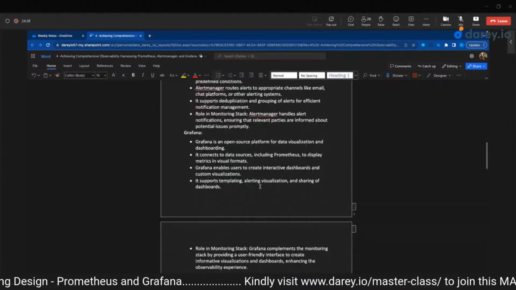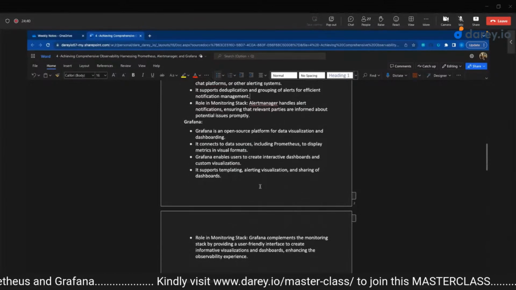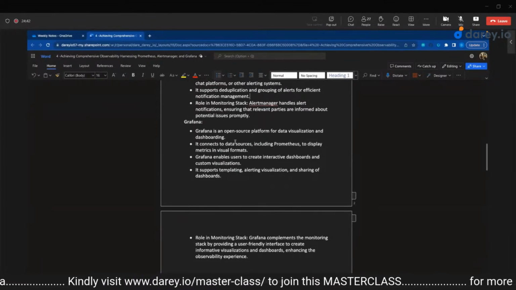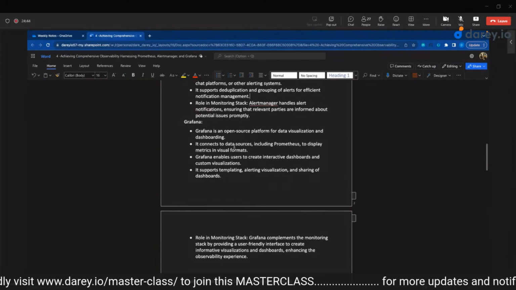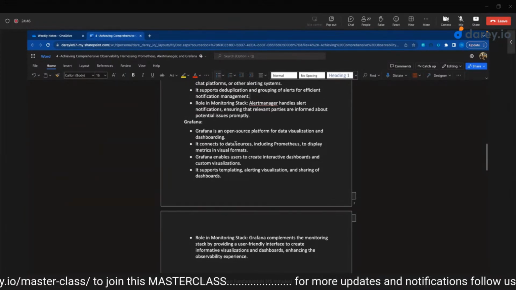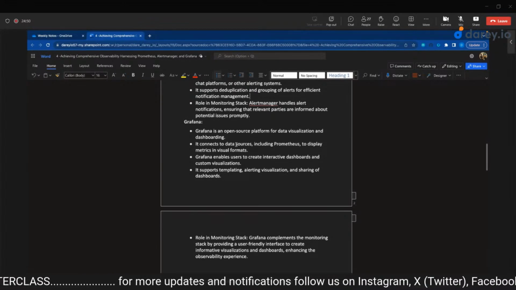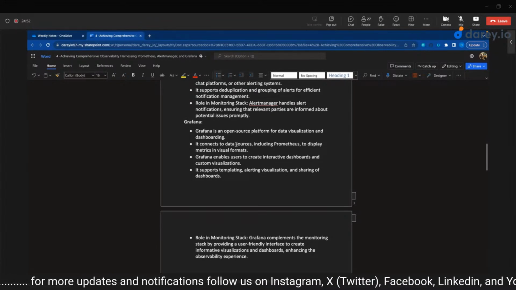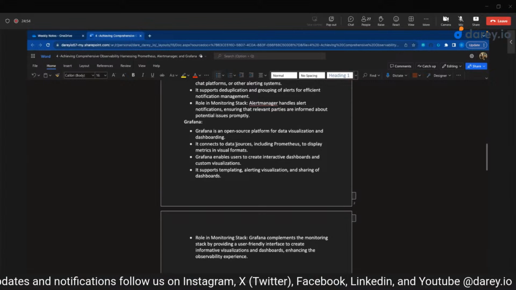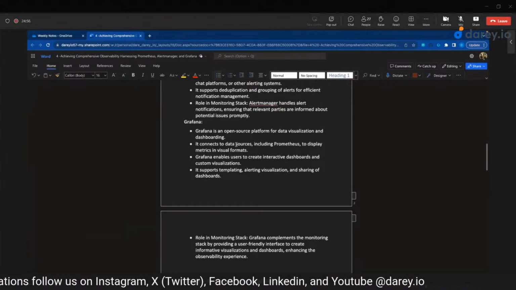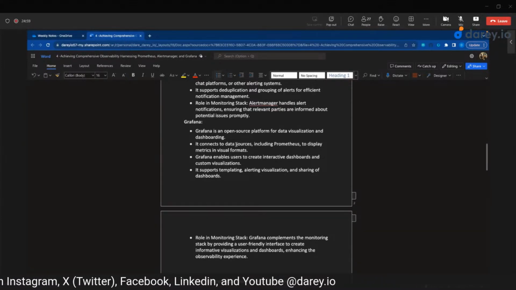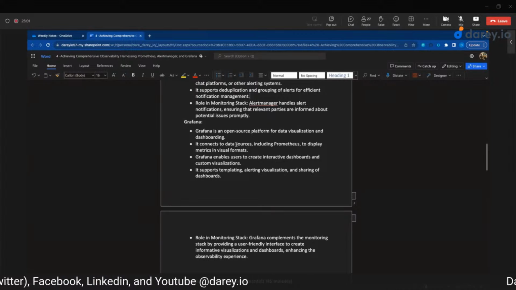Then Grafana, which, like I said before, is also open source, but it's the data visualization tool. Now, with Grafana, you don't have to necessarily use it for monitoring systems alone. You can actually use it with any other thing. You can connect your Excel spreadsheet to it. You can connect your MySQL database to it. You can connect any other source.